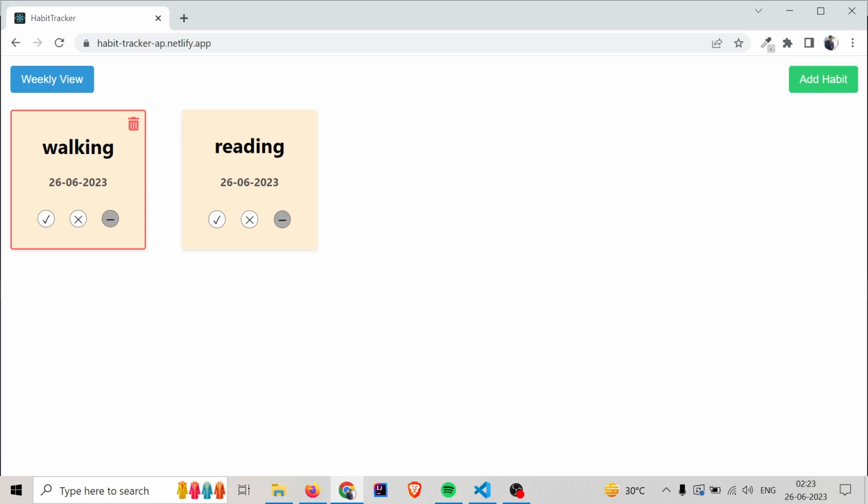So that is the date when the habit was created, and the three buttons represent the status of the habit for that particular date. The correct mark represents that the habit was done for that day, that the task was done. The cross mark represents that the task was not done for that particular day, and the minus or hyphen mark represents that no action was taken.